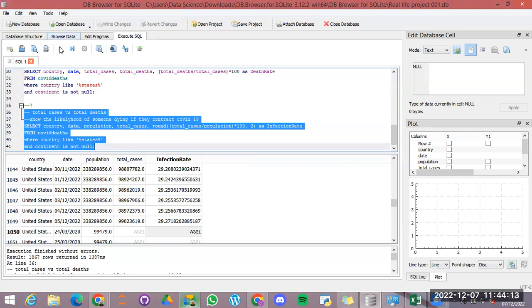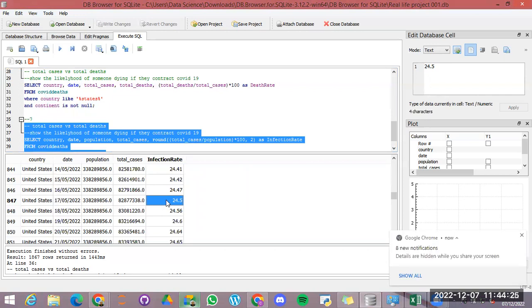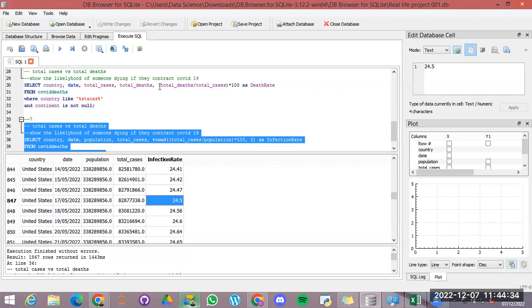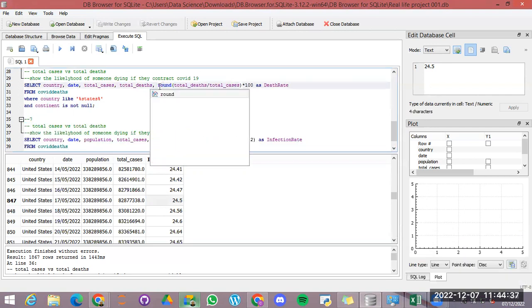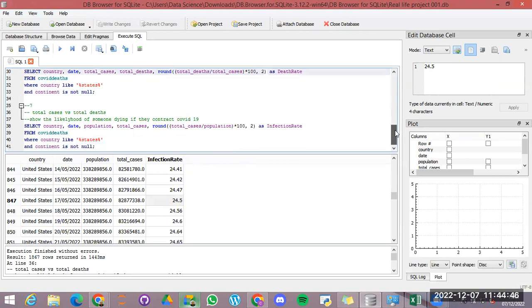Yeah. So you can just click on play. That should round your answers for you. Correct. So now we have the information rounded to 2 decimal places. You can also do the same for the previous query that we wrote, which is this one: round, open bracket, then you can close it, to as death rate.